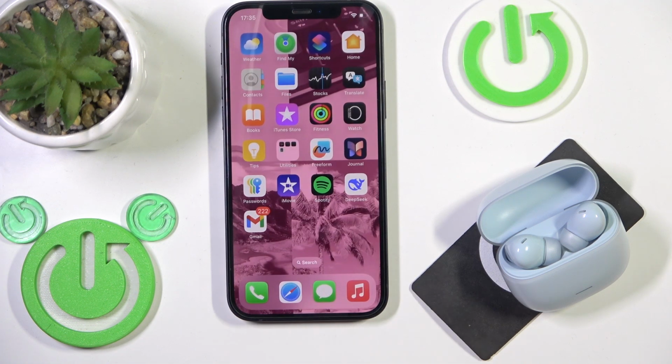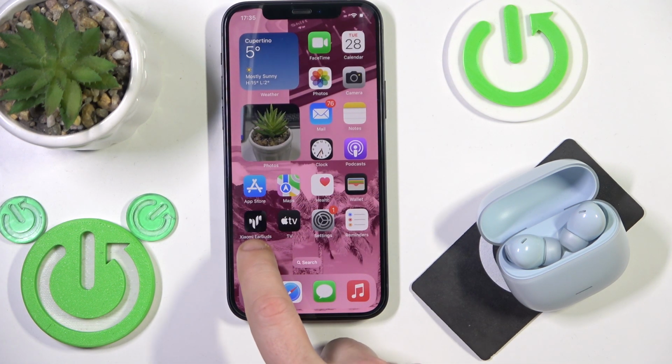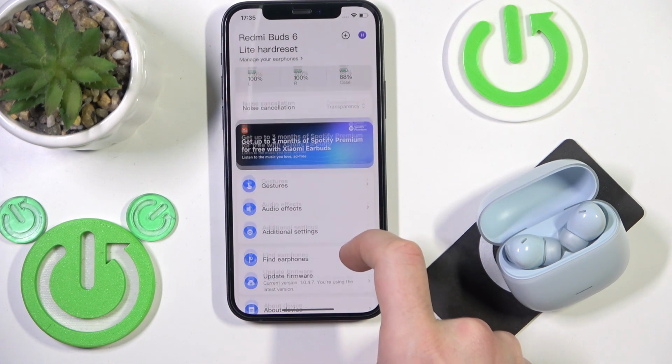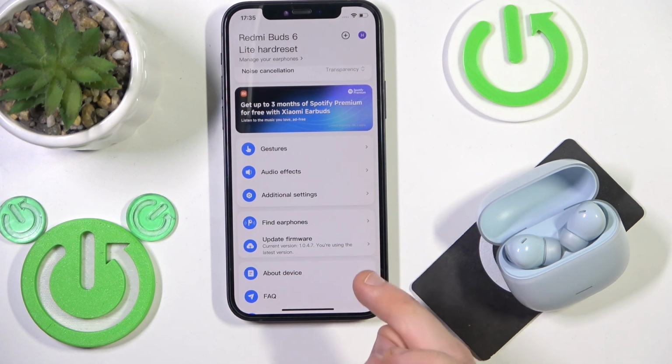Also, the second one is to check the software version. Do you have the latest one? So open the application and now scroll down. Right here we have the information that I use the latest one. If you don't use the latest one, just install the new one.